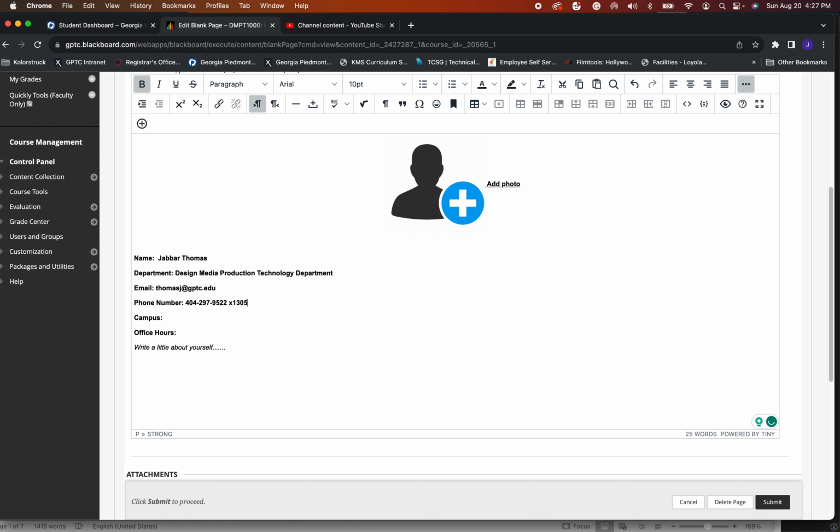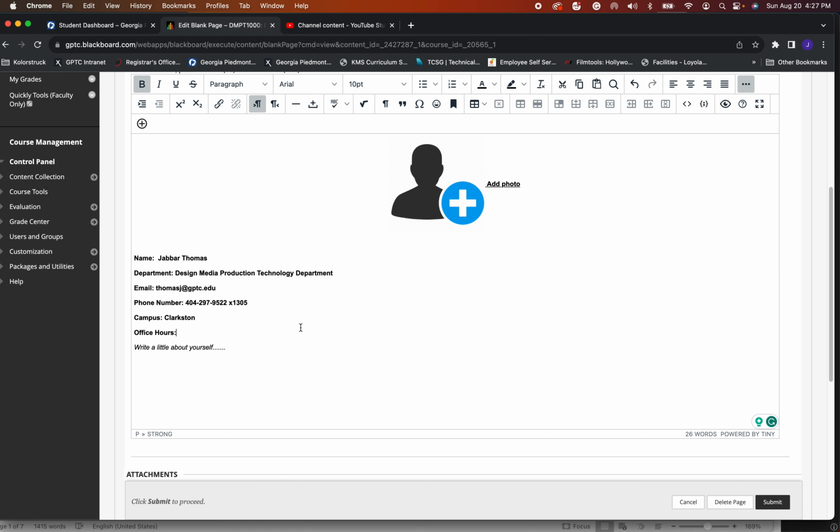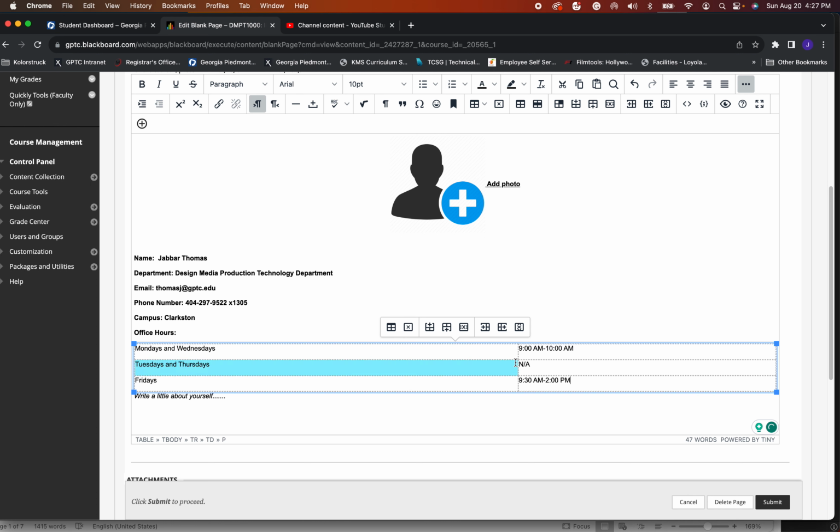So there's my email address, thomasj@gptc.edu. You see my phone number. This is the number for the school, 404-297-9522, extension 1305. That's to my office in room C18. Okay, so if you want to talk to me personally, you want to make sure that you call during my office hours, which are listed right here.